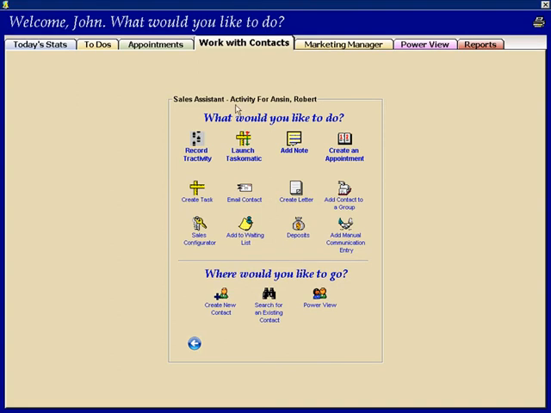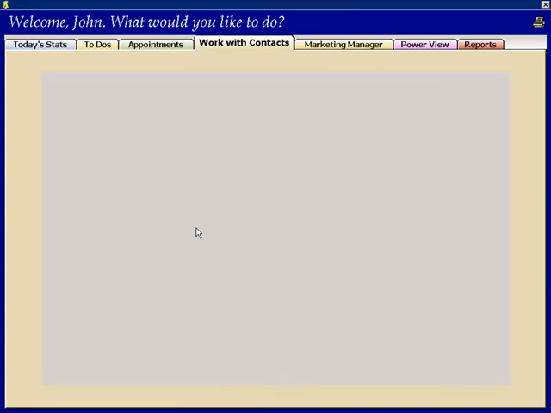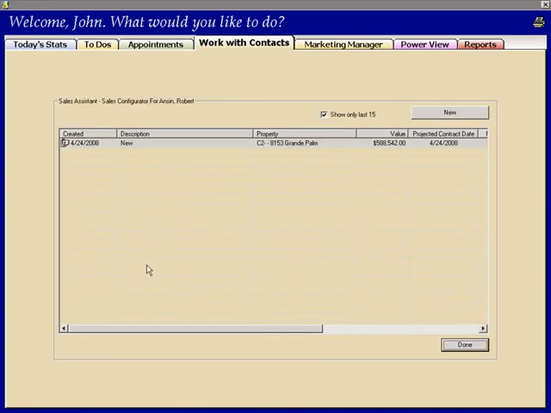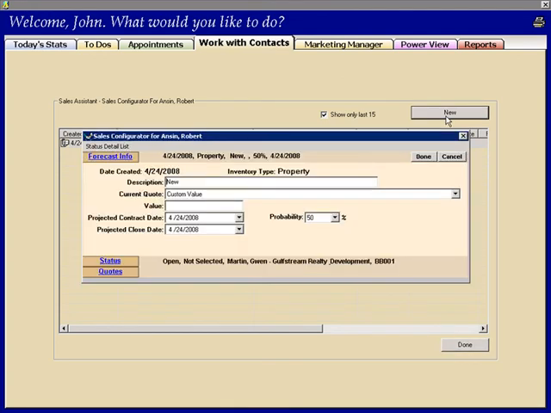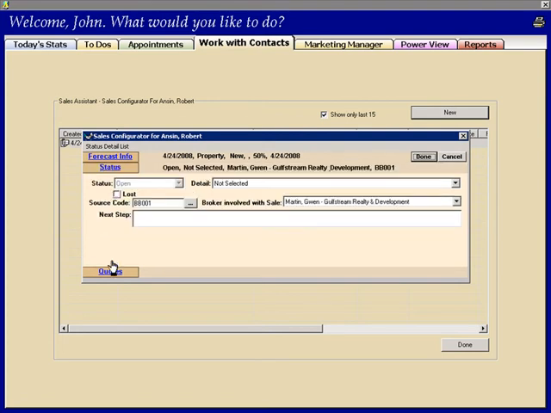Here's how. From the New Buyer's Record, click on the Sales Configurator tab, where you can view any previous sales opportunities with that buyer. Click New to begin a new sales opportunity. This window is divided into 3 sections: Forecast information, to capture any pipeline information you'd like to track; Status, which lets you update and capture information about this opportunity, such as lost or open.